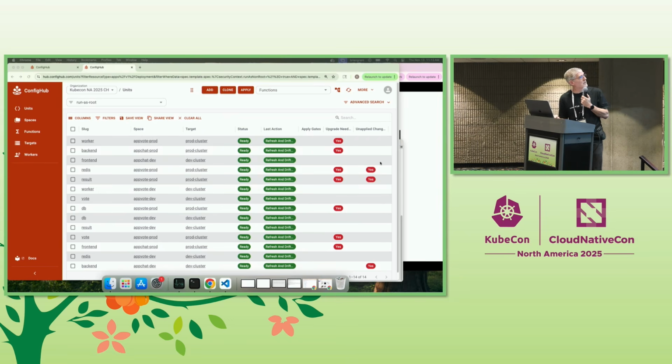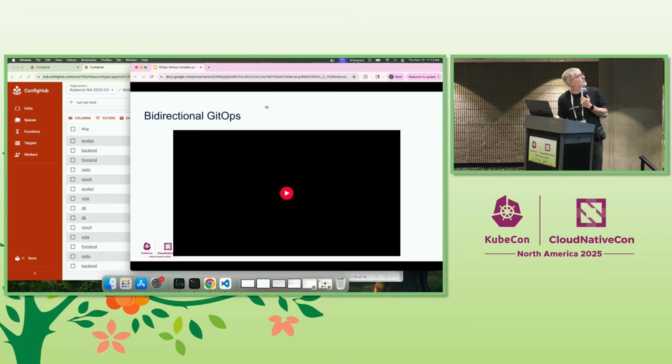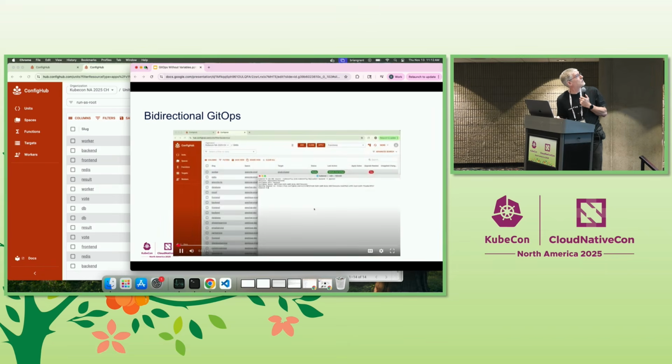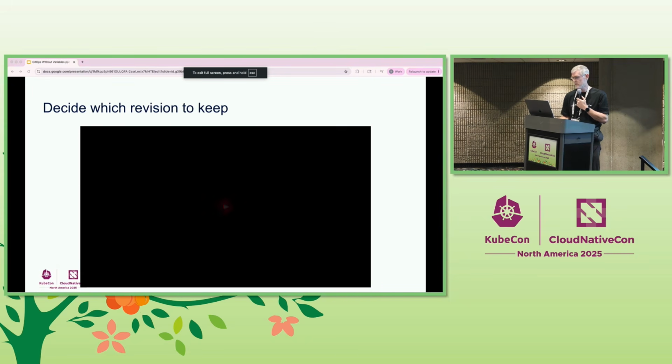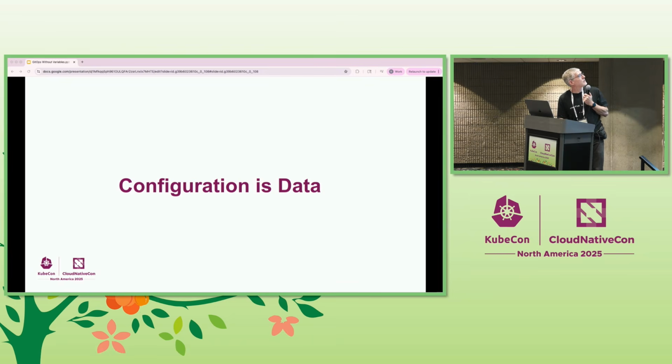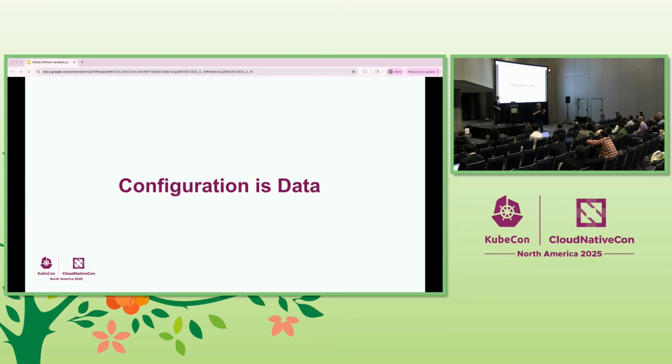So let me go back to the presentation. Okay, just to run through, what are the takeaways here? You can see my t-shirt. Config is data. Configuration as data. That's the one thing to think about after this talk. Think through the implications of that.